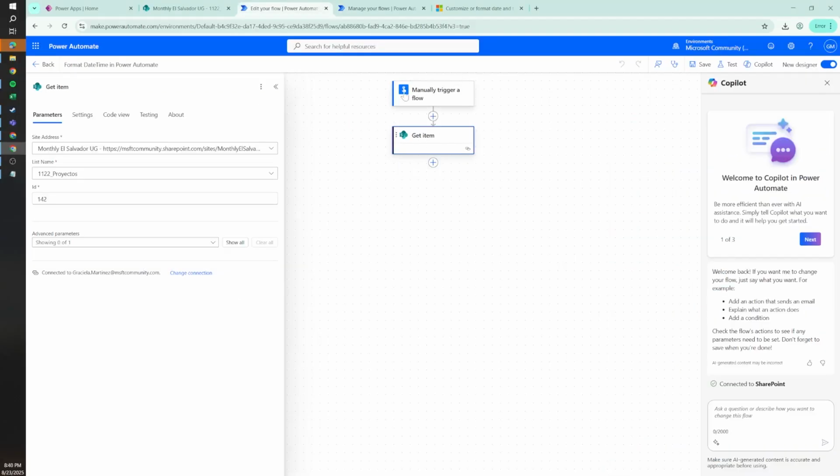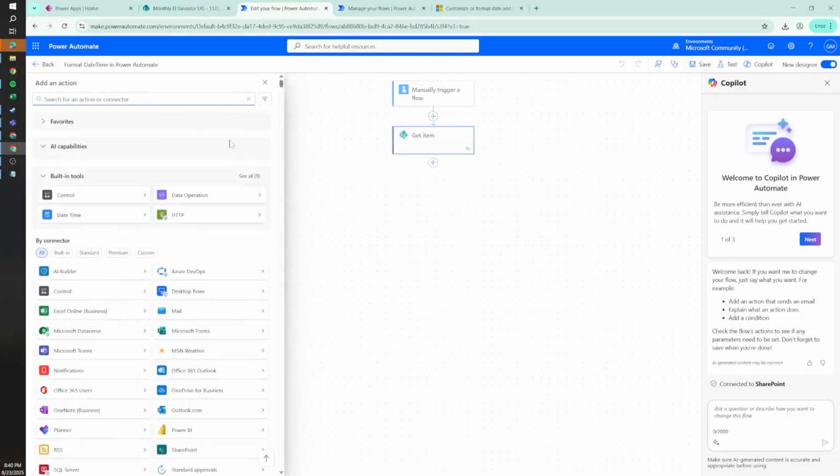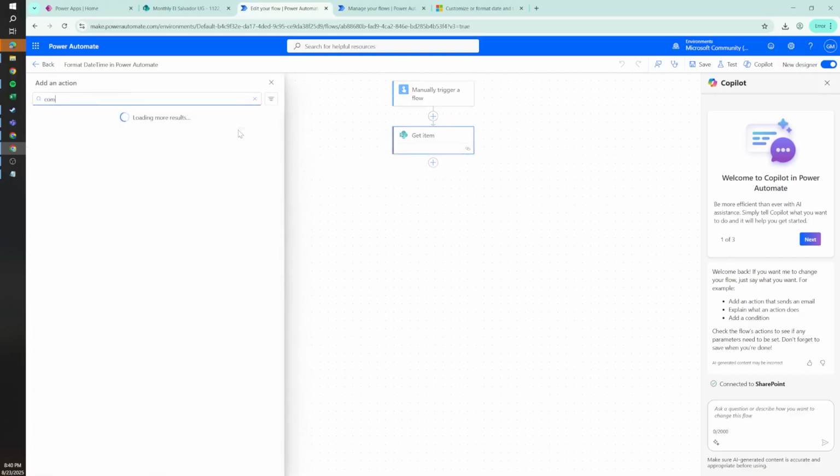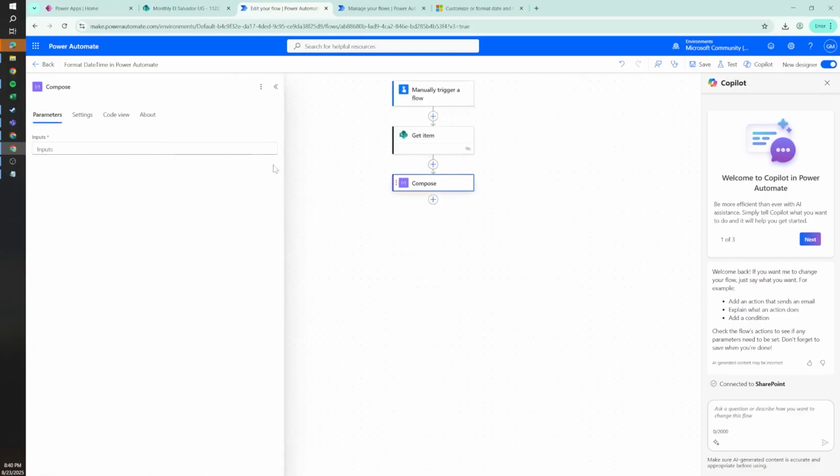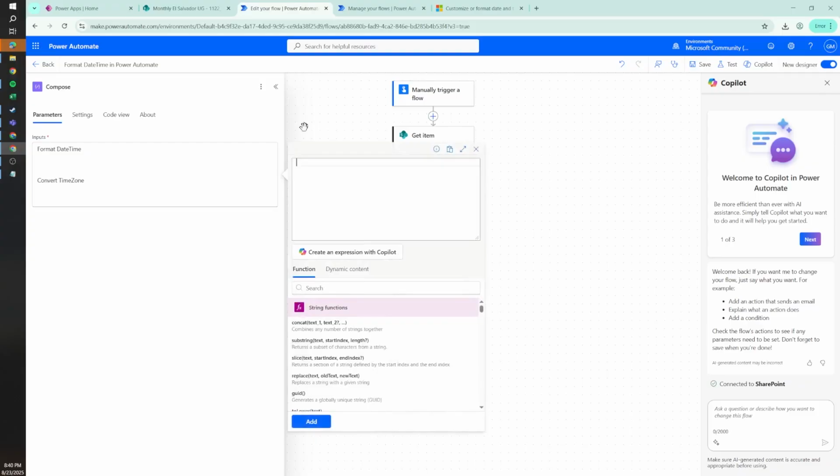So for that to be visible in our workflow, what I'm going to do is add a new action, and I'm going to add a compose action. And here I'm going to add some text that says format datetime. And below I'm going to do convert time zone. So here I'm going to add the expression builder, and I'm going to write format datetime.